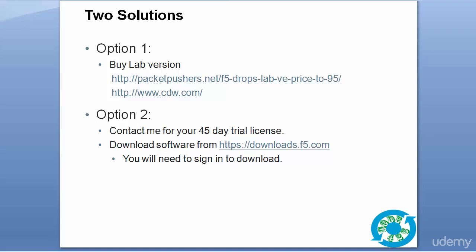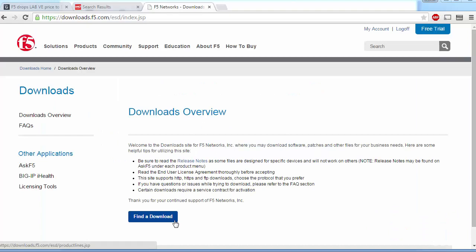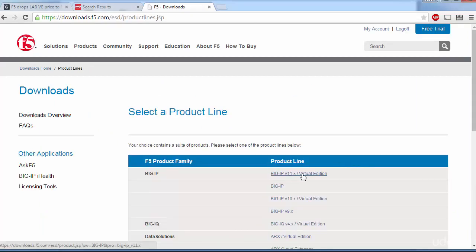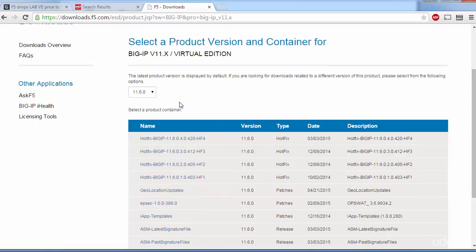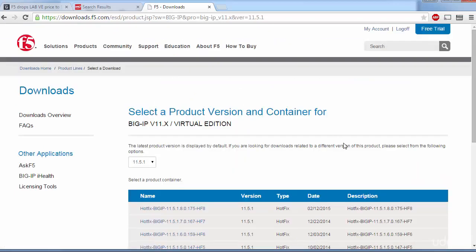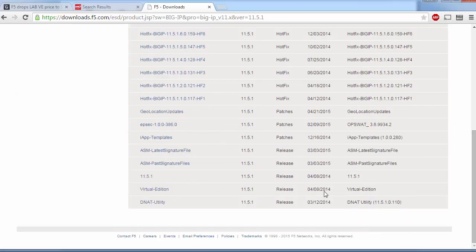Regardless of which option you choose, you will need to go to downloads.f5.com and download the software. Once you log in, you can click Find a Download. I'm going to use version 11, Virtual Edition. And I'm not going to use 11.6. I will use 11.5.1. And I want the full version, virtual license. It's down here. I'll click to download.